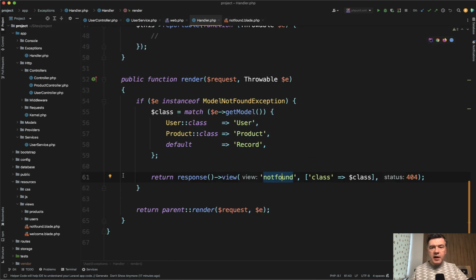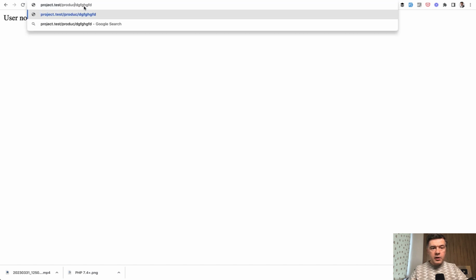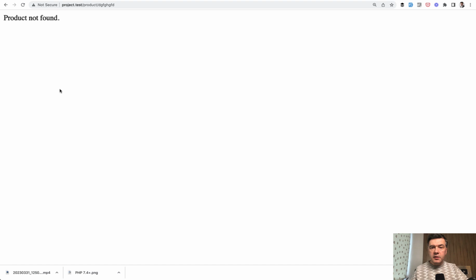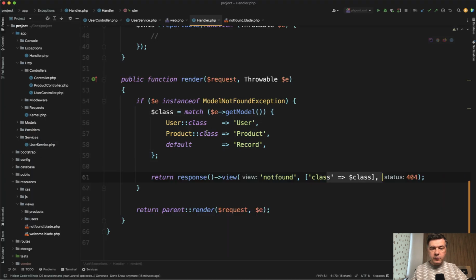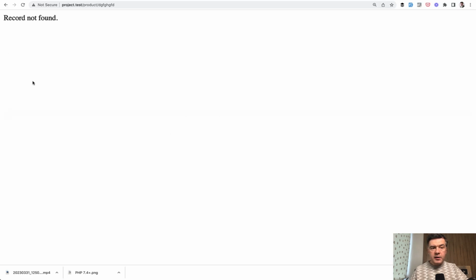And this is the syntax. I've prepared that behind the scenes. So again, if exception is model not found, then which model? That exception contains get model method. And if that model is user class, then we pass the user. In a product, we pass product. Otherwise, the default is record. So we pass that here, again with status 404, and the result in the browser, we refresh and we have user not found. But if we have for the product, for example, some slug, product not found. Otherwise, for example, if we didn't have the product here, let's comment this out and we'll refresh. The default then is record not found.